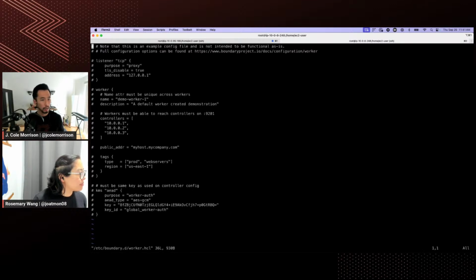Okay, so if you go into the /etc/boundary.d folder, you can open up worker.hcl. Just open worker.hcl. Okay. All right, here we are.